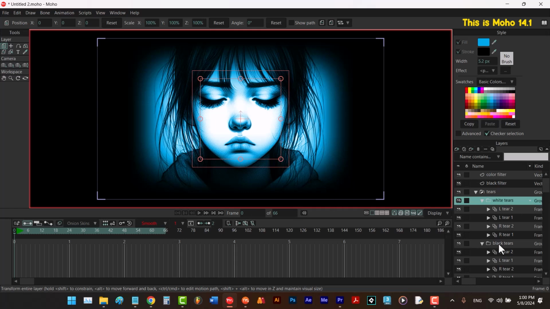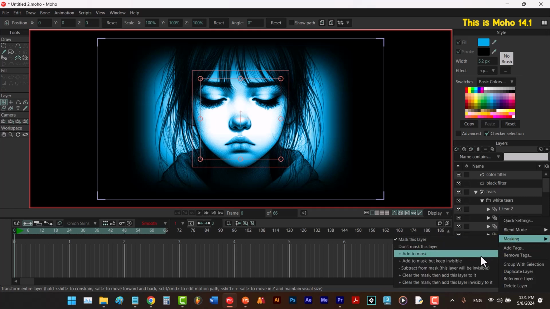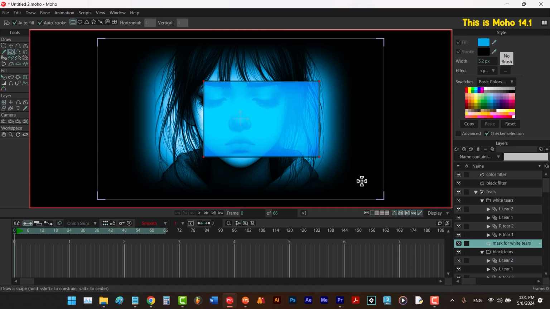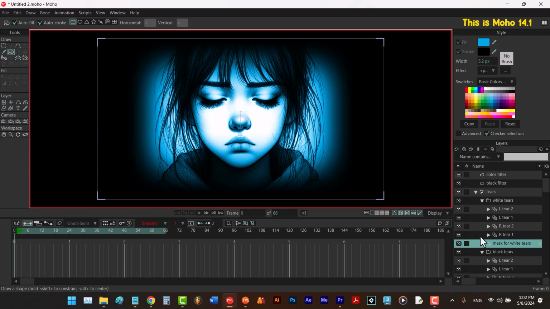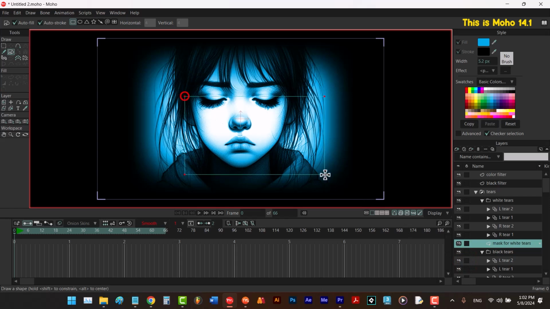So I'm gonna select this layer and create a vector layer on top of it. Let's call it Mask for White Tears and press Enter. Since this is a mask area, I'm gonna right click on it and set it to Add to Mask. But the problem is if I set it to Add to Mask and draw something inside it, we're gonna actually see it. But since we don't want to see the shapes that we draw inside this layer, I'm gonna hit Ctrl Z and set it to Add to Mask, but Keep Invisible. So now if I draw something, it'll act like the area of our mask, but the shape itself will be invisible, which is exactly what we want.